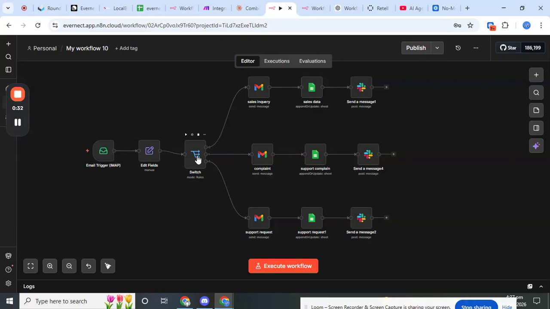So no AI involved. We check the message for specific keywords. For example, if it contains issue, problem, or bad, then we classify it as a complaint. And if it contains price or quote, then we categorize it as a sales query.